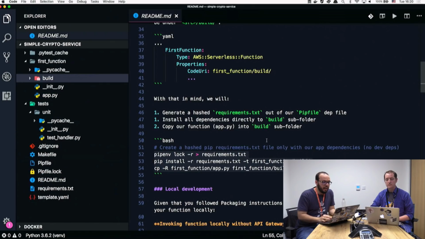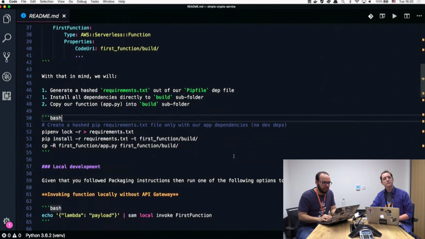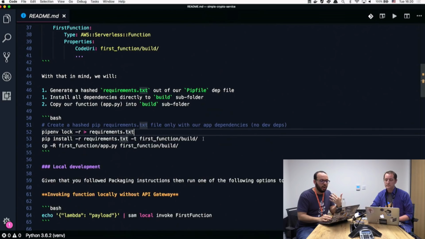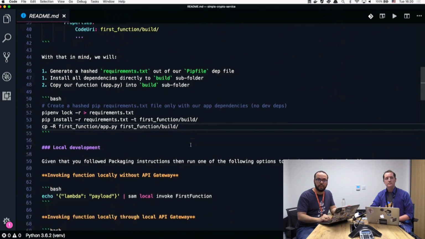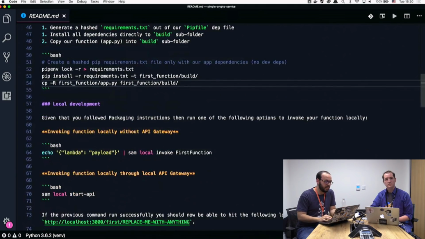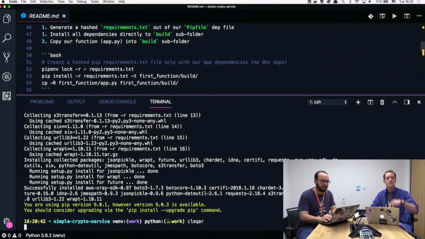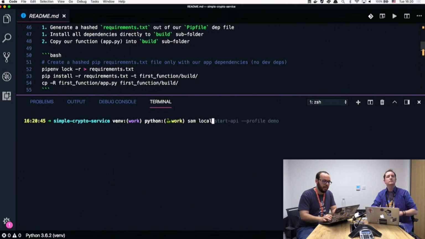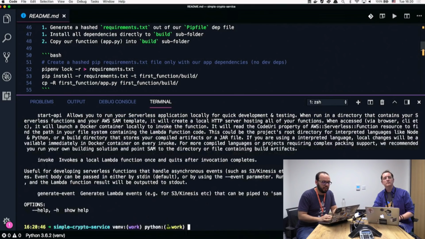If we continue down the road here, we created already the requirements. We installed all our pip dependencies, and then we copy our application. From here, we're not only ready to create a zip file and deploy, but we're also ready to do some local development. So let's see how that looks. When you run SAM local for the first time, you will see a bunch of commands that you are able to run.